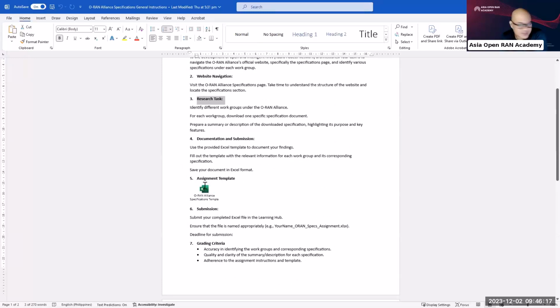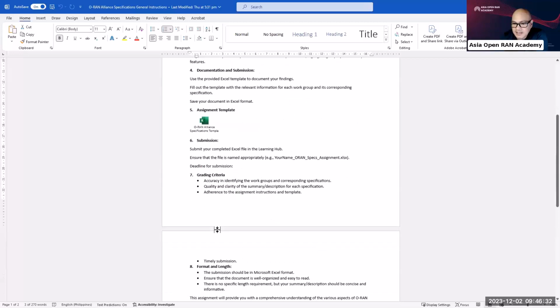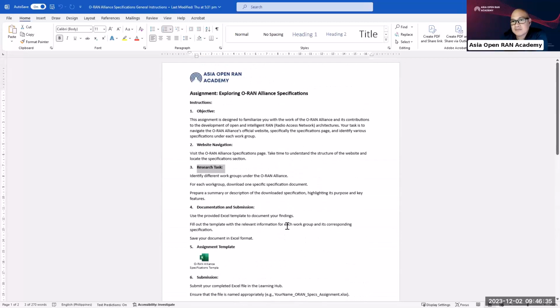Okay, so you have the assignment template. So you will click this Excel file. Okay, so once you click the Excel file, you will also get yung pinaka-template paano niyo sa-submit ng assignment. Okay, andito rin yung grading criteria and then yung format length. Okay, so this for the assignment, no, ng ORAN Alliance.